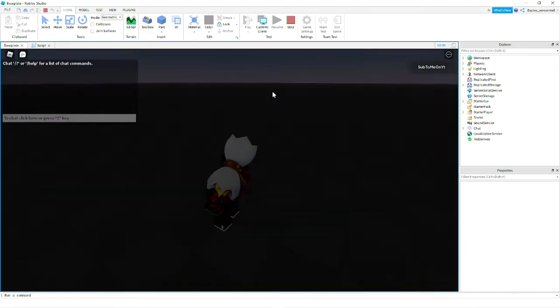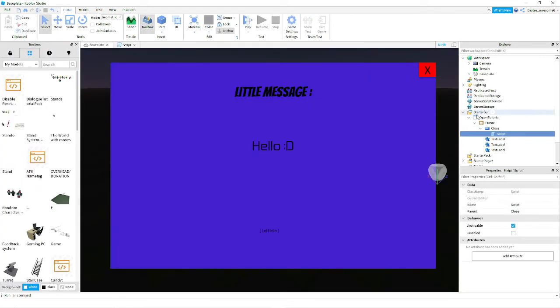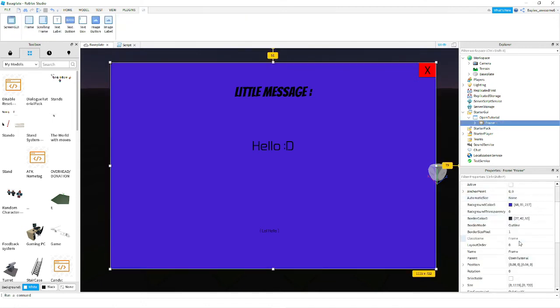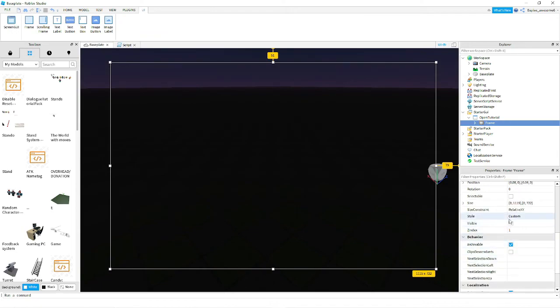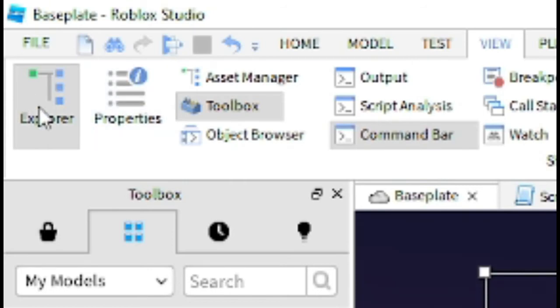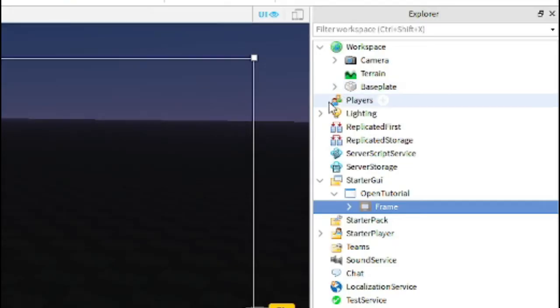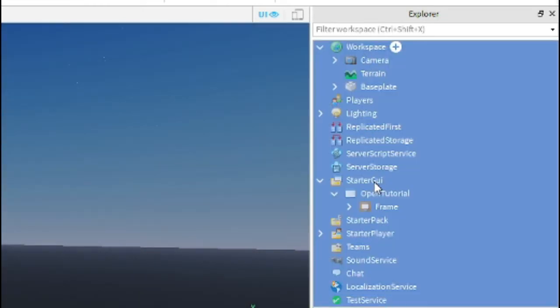All right. And as you can see, if yours fades to exist, then you did it right. So if you did it right, then you make this not visible. As you can see, you scroll down in properties. To open properties, you just go into view. You see these buttons. You want to click Explorer and Properties. Explorer is where all your parts are, I should have explained that in the beginning.